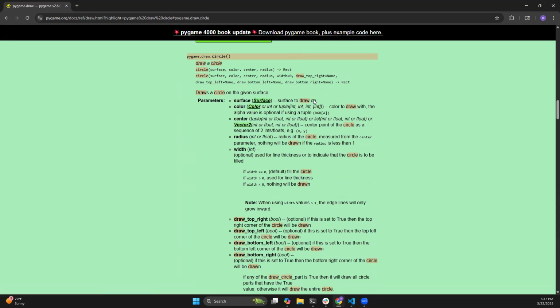The surface here, surface to draw on. The color, you can either specify color here, or you can pass in a tuple, as you see here, which is what we did. So I guess you can just type in red if you want to, or you can just use what we used, which was that tuple. And it does use RGBA. I was correct. See, I shouldn't doubt myself.